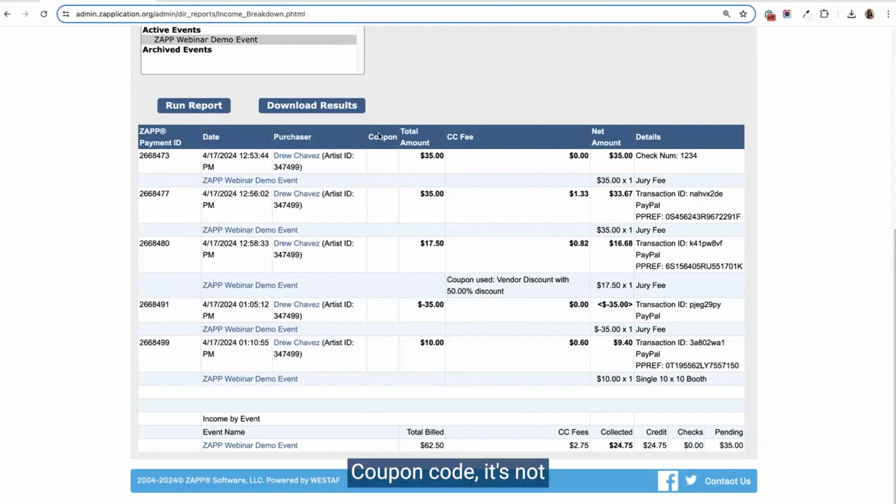Coupon code, it's not actually showing up in the column there, but you'll see any coupons listed under the details. And it looks like that. It'll say coupon used, and it'll say the name of the coupon that you created with the amount that was discounted. So that gives you a glance of what those look like.